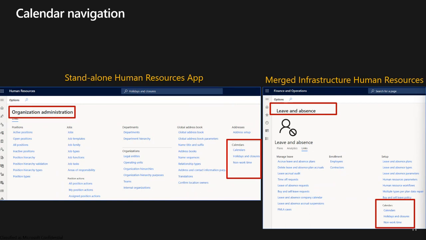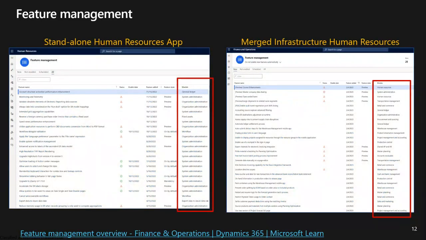All right, the next difference from a user interface that I want to talk about for you is the feature management workspace. The feature management workspace has been around for a while, but one key difference that you will notice with Dynamics 365 in the merged infrastructure is that you will see all of the features. So in the standalone, you would only see things that were related to human resources or system administration or organization administration, whereas now you're going to see a lot of different features related to all of the different modules.